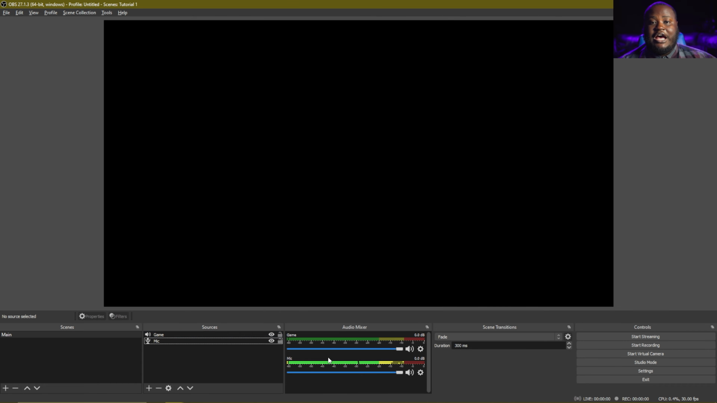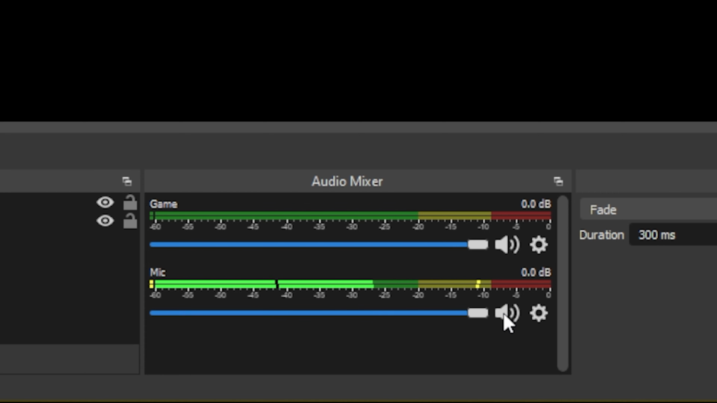When you add in an audio source, the audio mixer will begin to monitor that source. Most of the time, you want your audio to be between the green and the yellow. Red might peak or cause distortion. So you might want to reduce the volume by moving this slider up or down. You can also mute the audio source by clicking this icon right here.